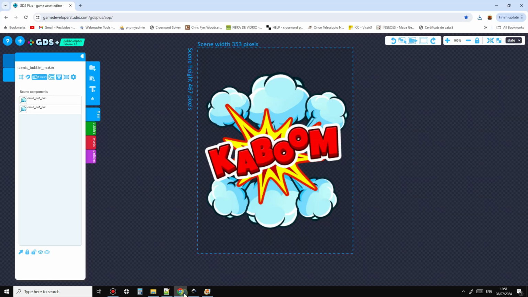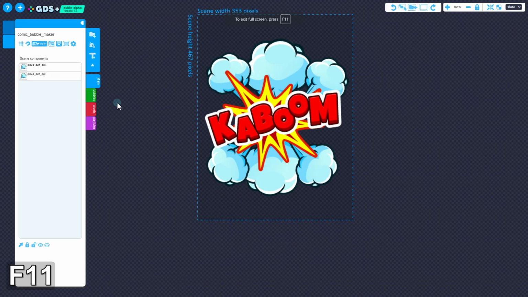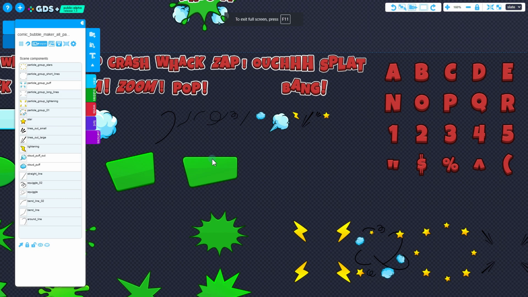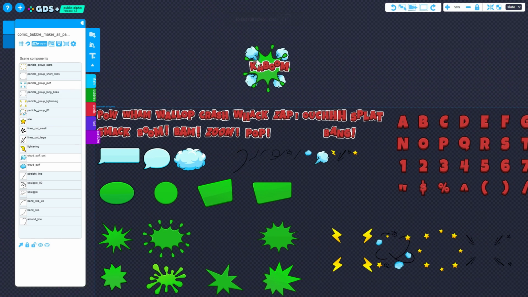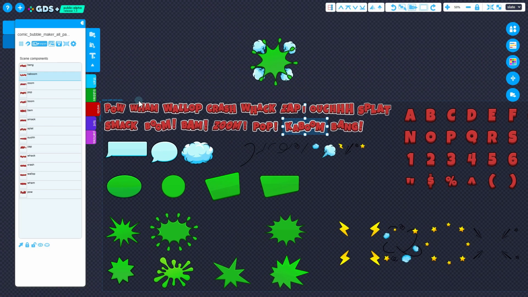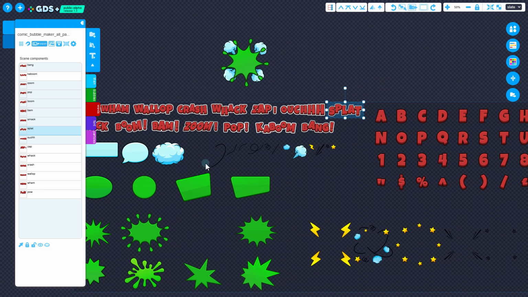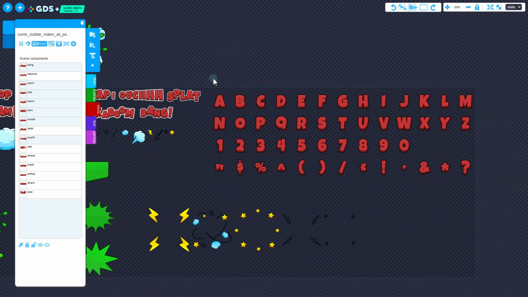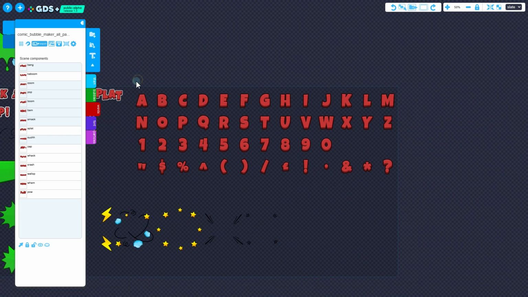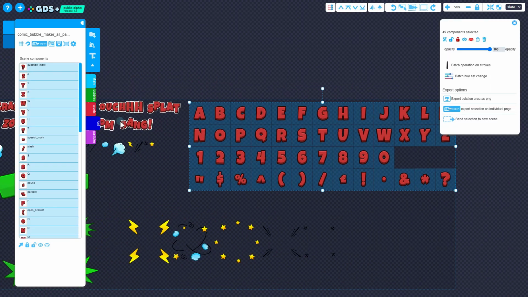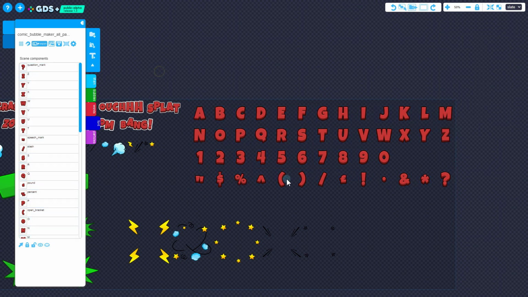Okay, so if we go back to our scene, let's have a look what we can do with the other pieces. So as you see, we've got quite a few words already included. If you need to create another word, you can drag and drop these fonts. So now I'll show you how you can make a really nice looking word that looks like one of these.